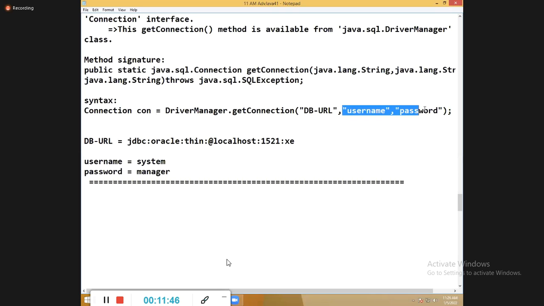Username and password. So among this, the database URL, this is the format: jdbc:oracle:thin:@localhost. Sir, I can find the port number. I cannot find the service name. Few people say, sir, I found the service name. Write it. So your username, your password. All of it clear? Right.